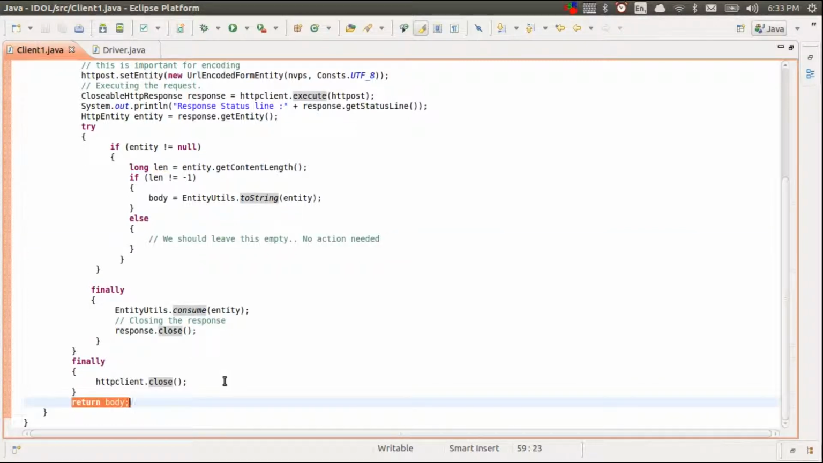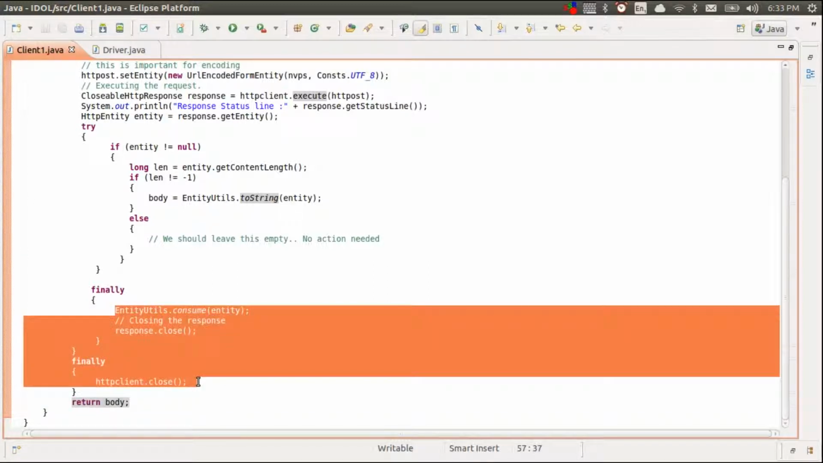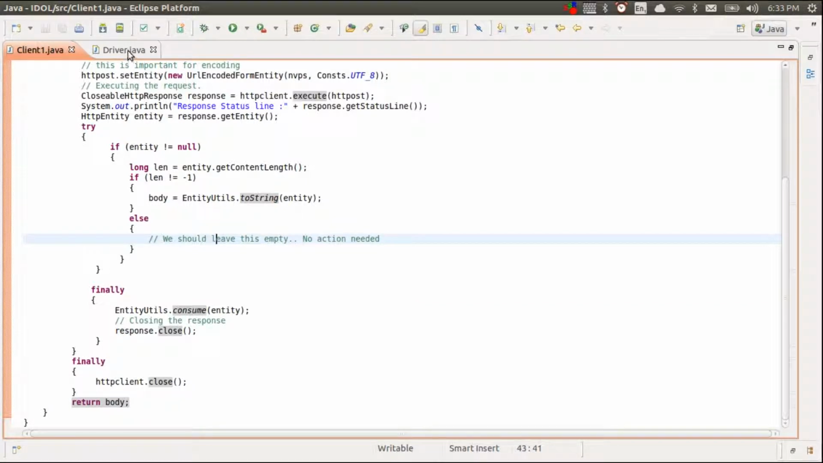It is most important that you close all the connections which you have opened. As you can see in the finally part of my code, I have closed the entity, response and HTTP client connections by calling EntityUtils.consume, close and close methods respectively. This sums up what we have inside our client1 class.